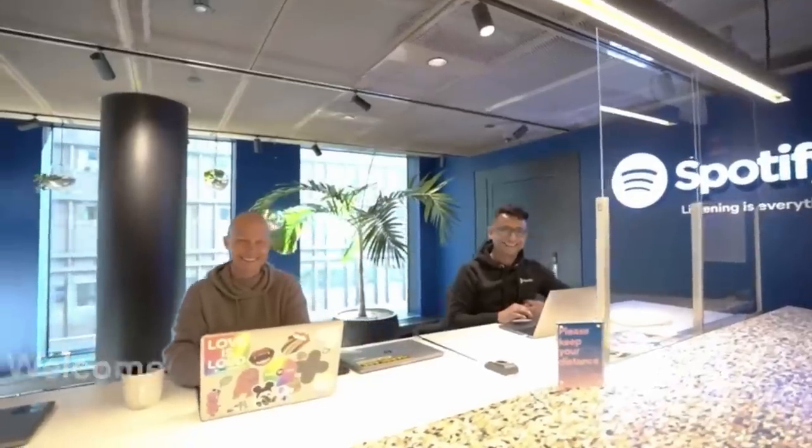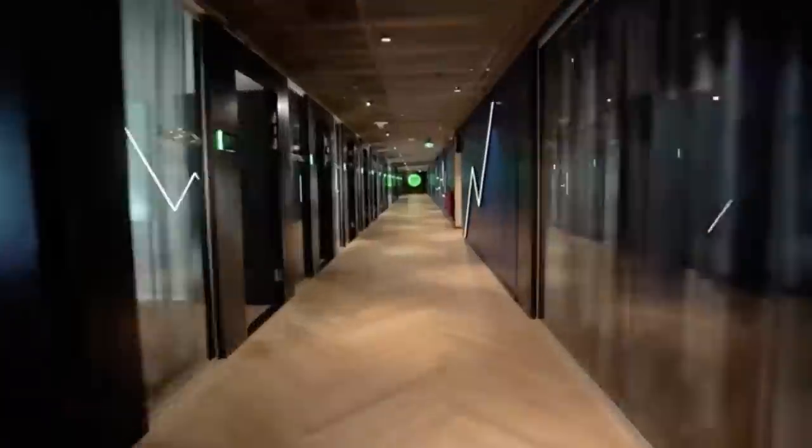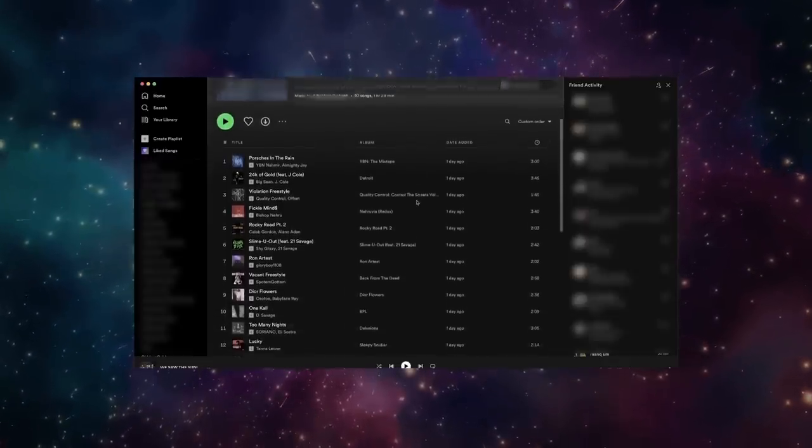Another way that AI is changing music is through personalized listening experiences. Companies like Spotify are already using machine learning algorithms to curate custom playlists tailored to each user's individual tastes and preferences. However, this personalized approach also has its drawbacks.